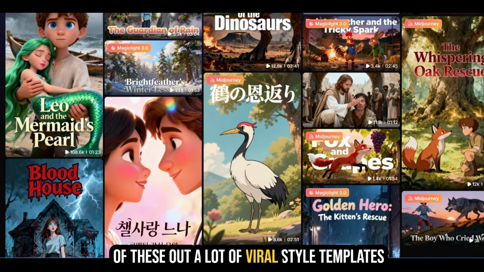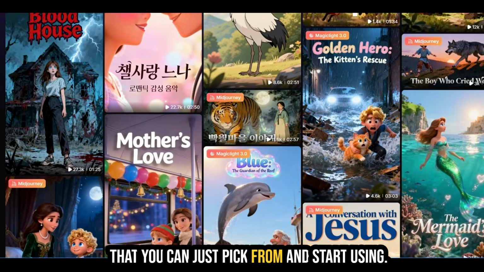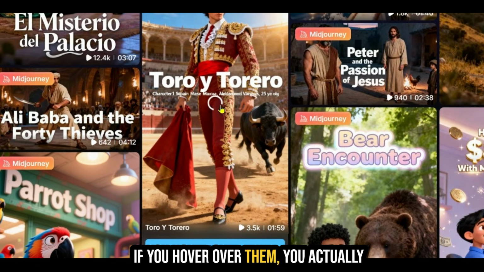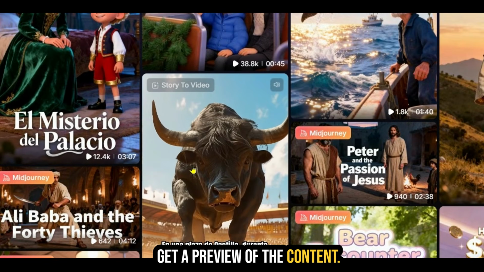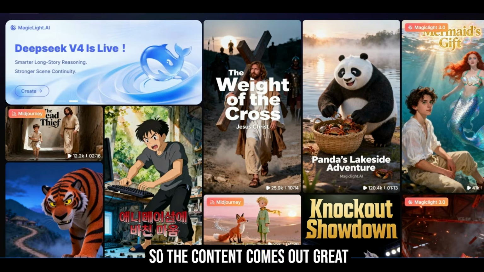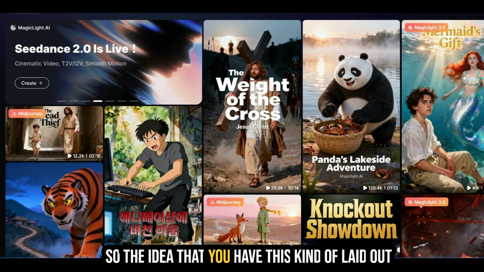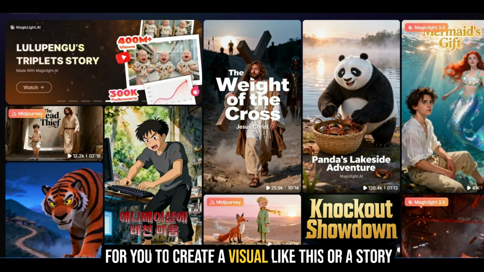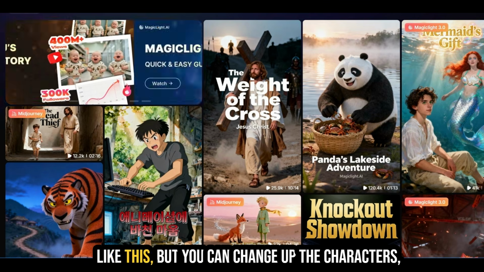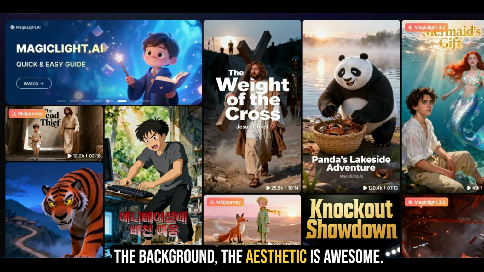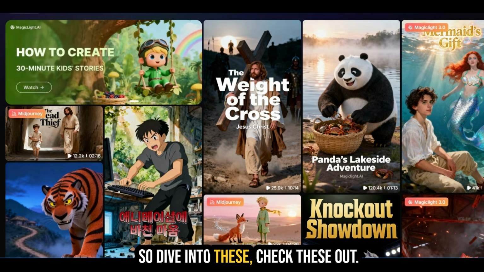A lot of viral style templates that you can just pick from and start using. If you hover over them, you actually get a preview of the content. They're using high quality video models, so the content comes out great. Templates are just a starting point. So the idea that you have this kind of laid out for you to create a visual like this or a story like this, but you can change up the characters, the background, the aesthetic is awesome. So dive into these, check these out.